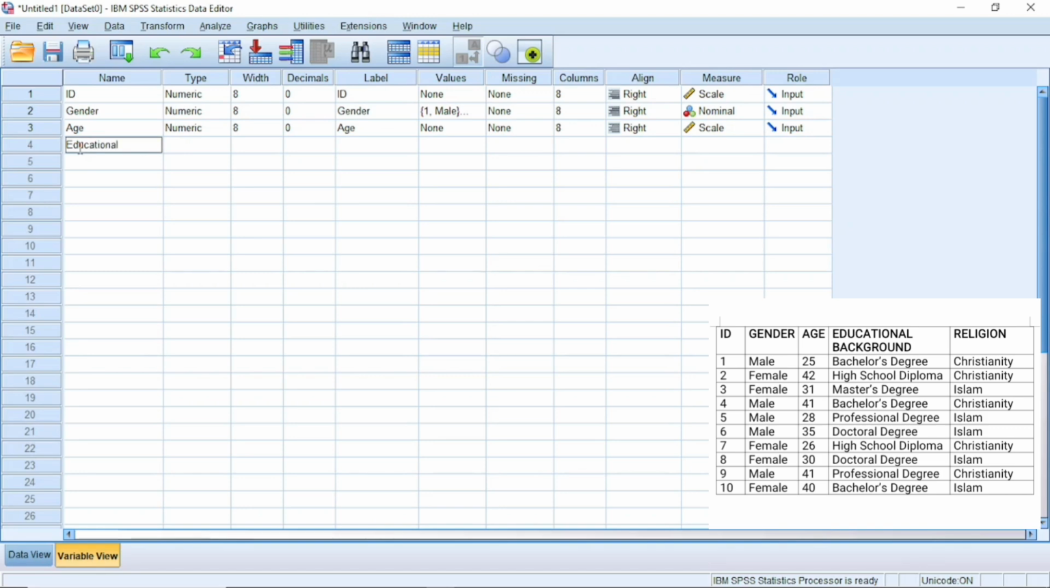Educational background. Now firstly, we cannot have space when typing in our name column in the variable view. Firstly, SPSS does not permit space. Secondly, it does not permit special characters aside from underscore, and the name must begin with a letter.